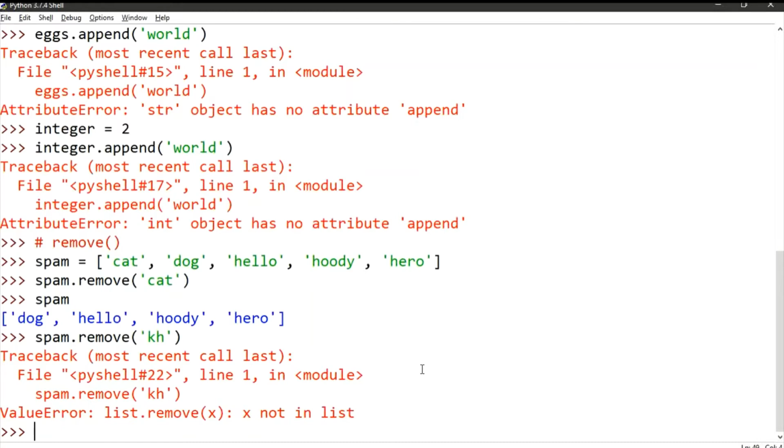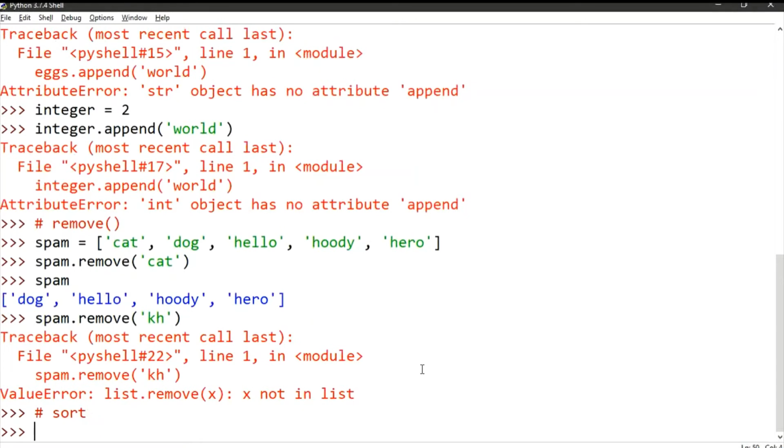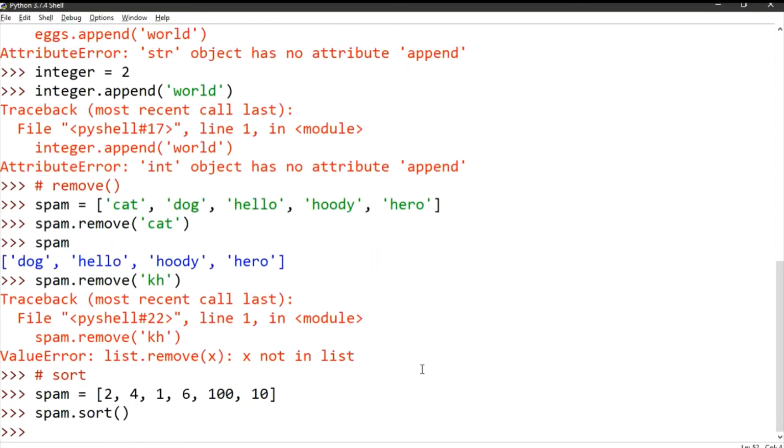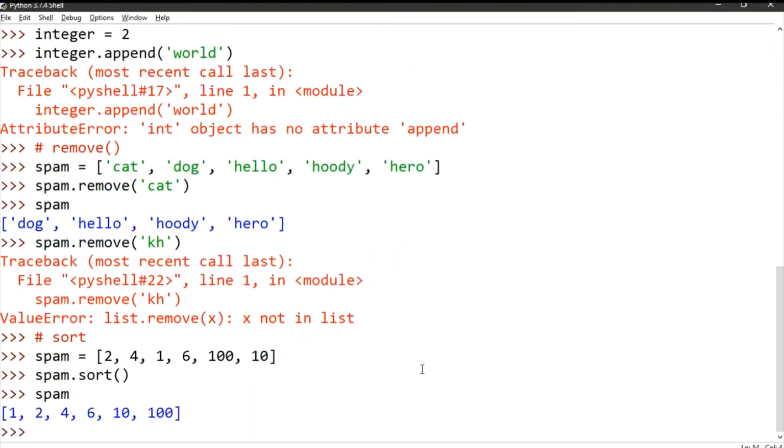Now moving towards our last function, that is the sort function. This is very important. It does what it says, it's going to sort. If I have a spam variable with 2, 4, 1, then 6, then 100 and 10, these are all the elements which spam has and I want to sort it. So spam dot sort, no arguments, and I print spam, I get the sorted list of integers.